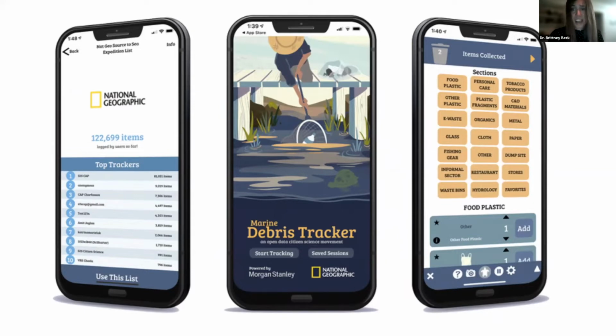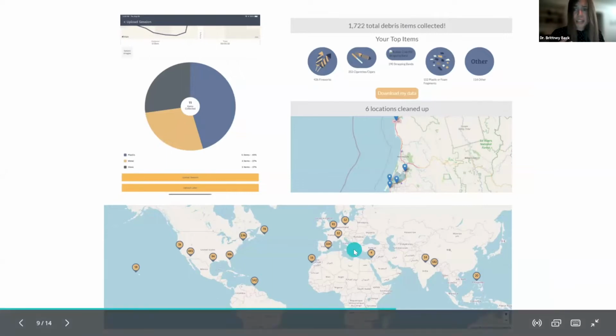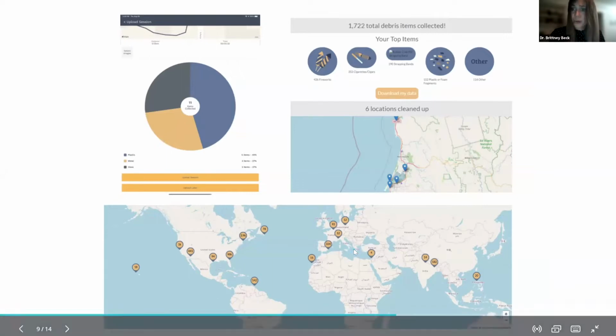If you see a piece of trash, you can take a picture, categorize it, and upload it to a database. Then the app automatically gives you different types of data visualizations in terms of the type of data that you collect. It offers some geospatial data analysis, like what was your route and what did you collect there. But there's also the ability for you to see data that's collected all over the world.